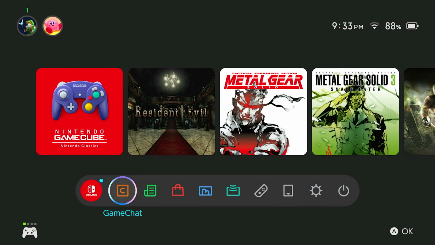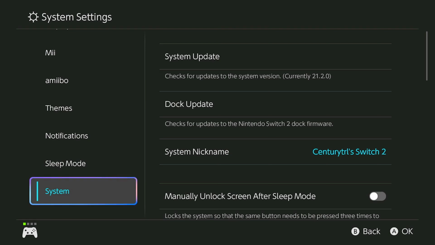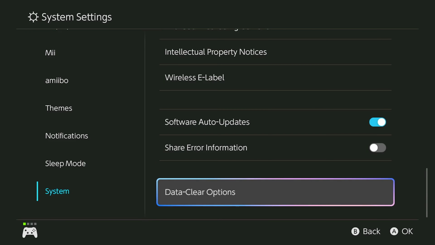From the home screen, go ahead and scroll all the way down and find System Settings and open that up. And then from here, go ahead and scroll all the way down to the very bottom and you're going to see a System section right here. Select that, and then once again, scroll all the way down to the very bottom, and you're going to see an option that says something like data clear options or formatting options.